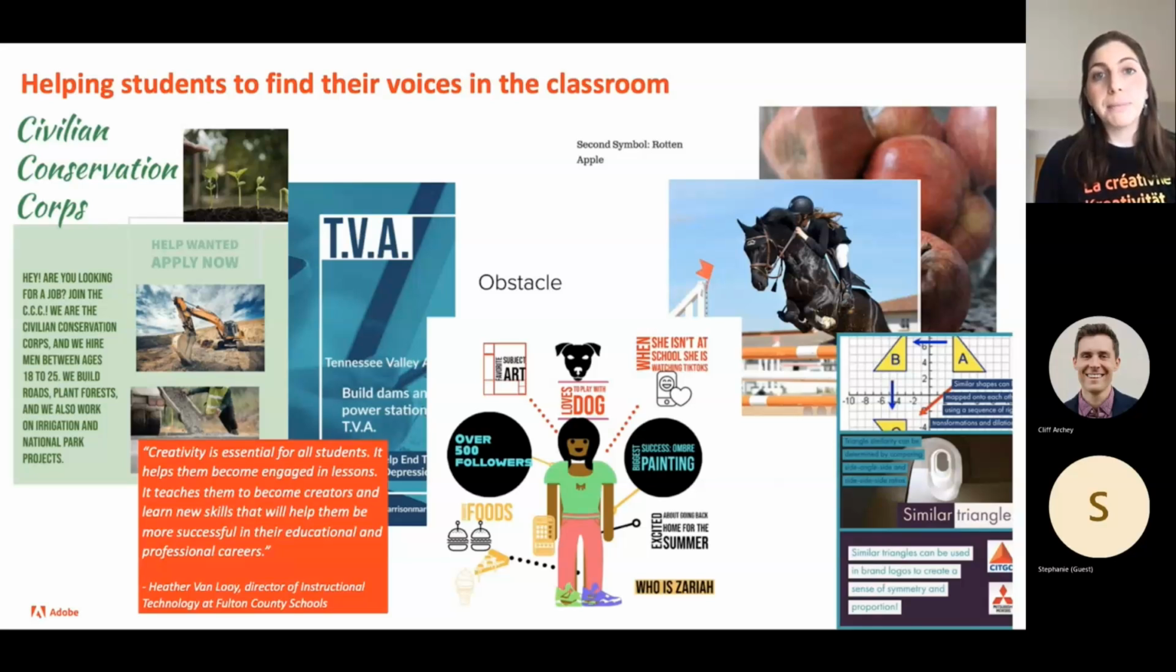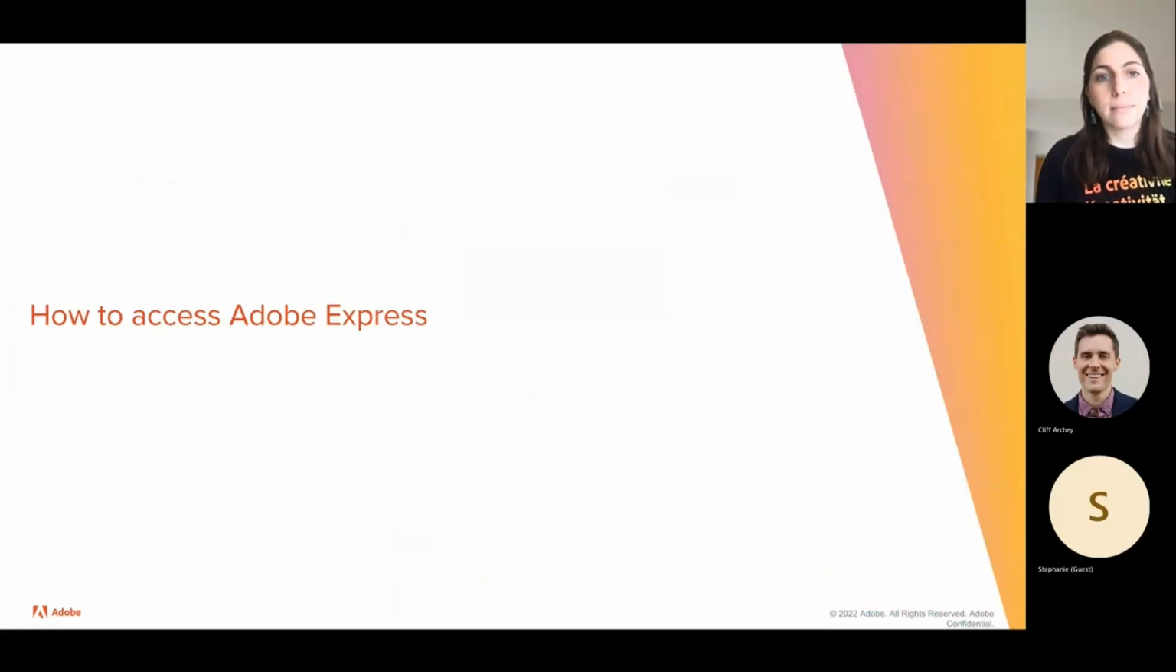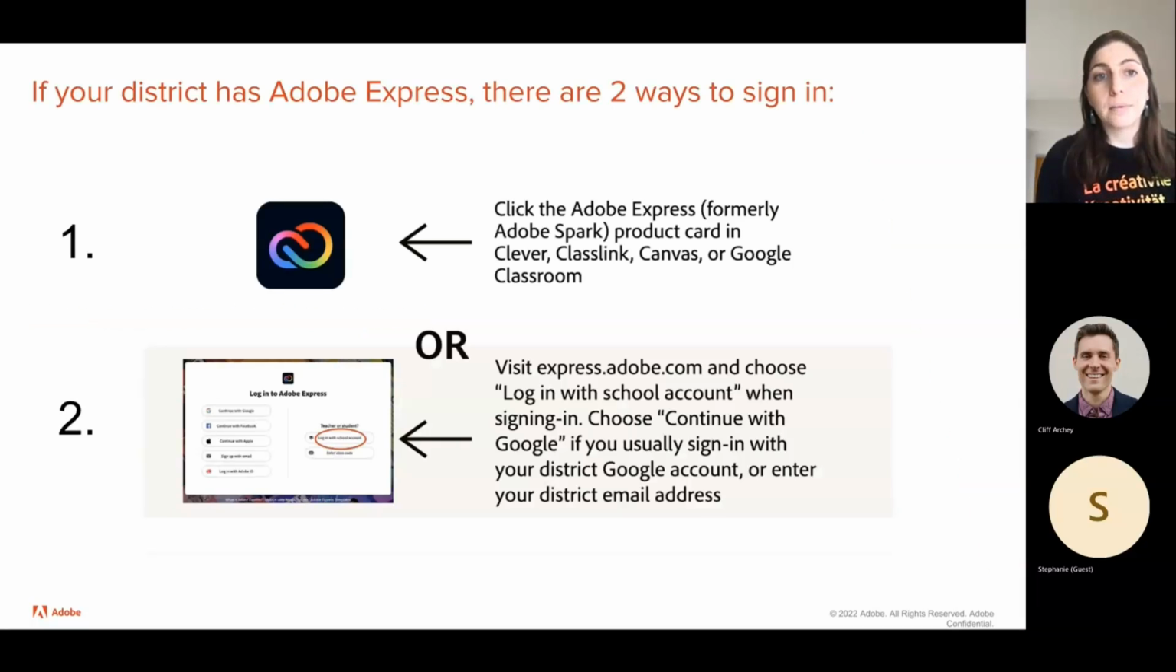Adobe Express is really powerful to help students find their voice in the classroom. You can see on this slide some examples of student work across content and across age groups. So let's talk a little bit about how to access Adobe Express in the classroom.